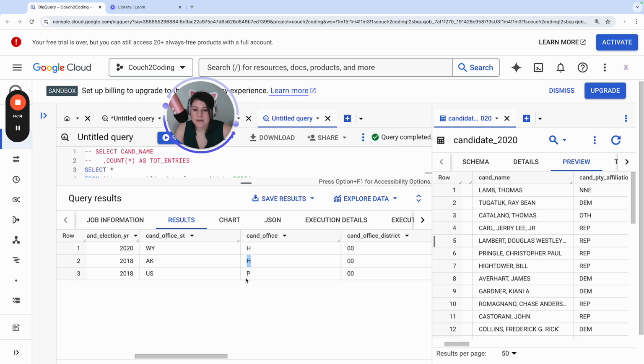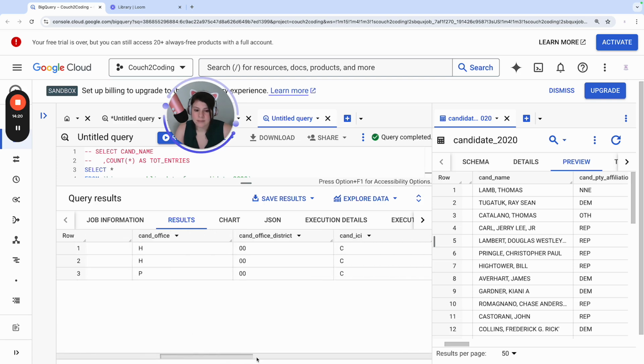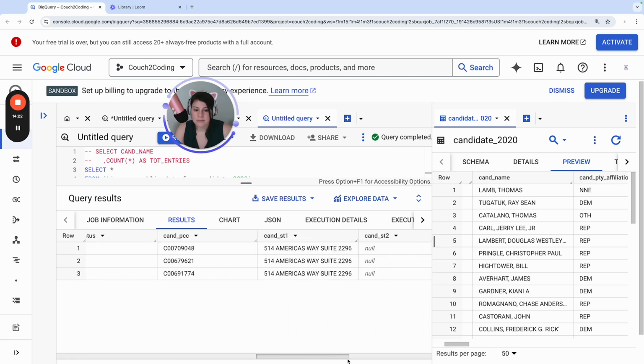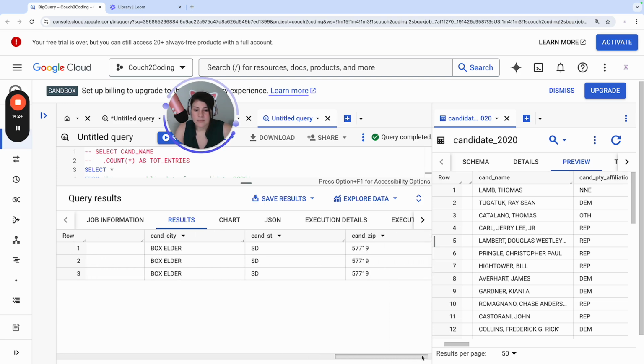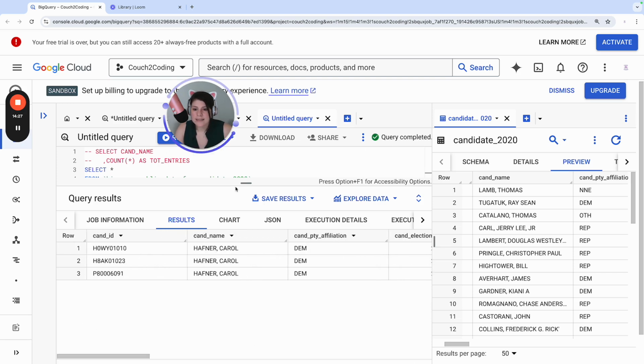So she was going as a House representative. She was also going for the president. In 2020, she was only going as House. All right, so why does this matter? Why did I take us on this tangent?